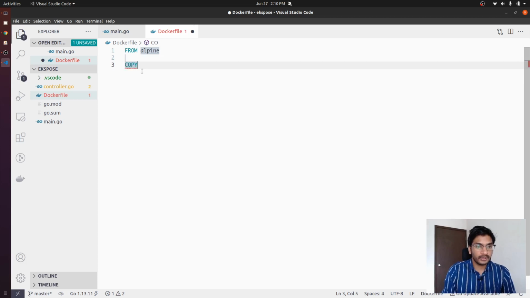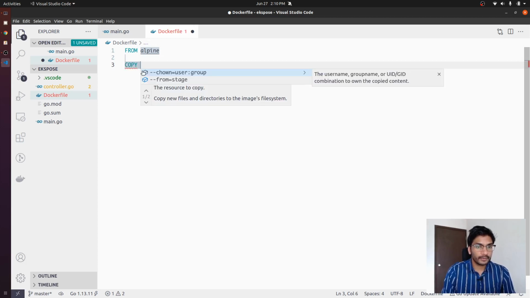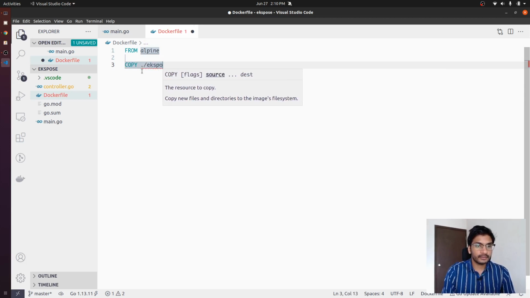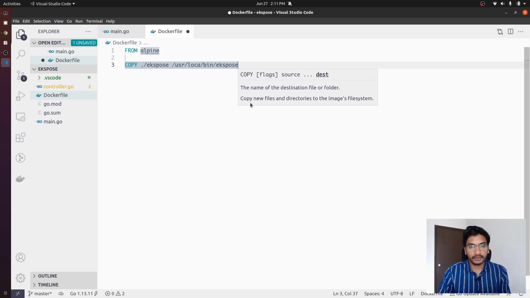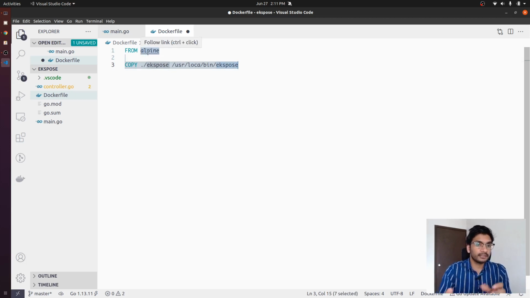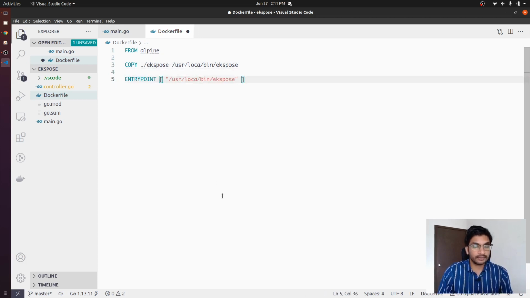So let's just copy expose to /usr/local/bin/expose. What this command is doing is copying new files to the image's file system. So expose is going to be copied into this base image's file system, and once we have that, we can set the entry point, and in our case the entry point is going to be this binary that we just copied.